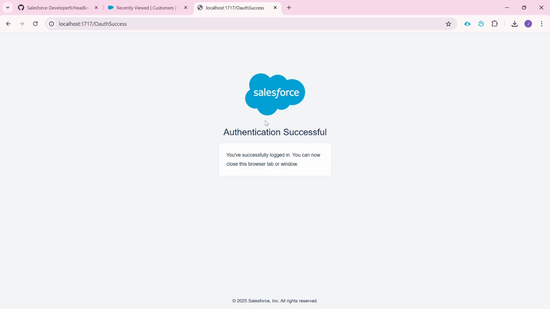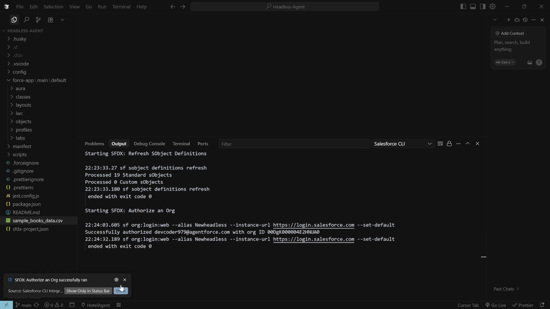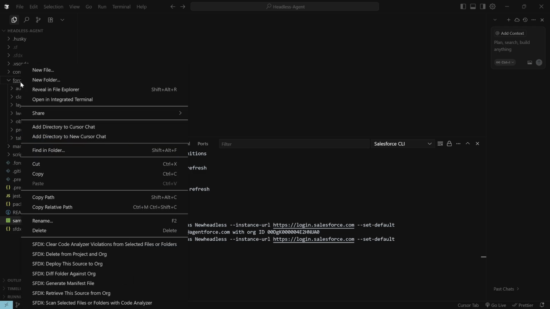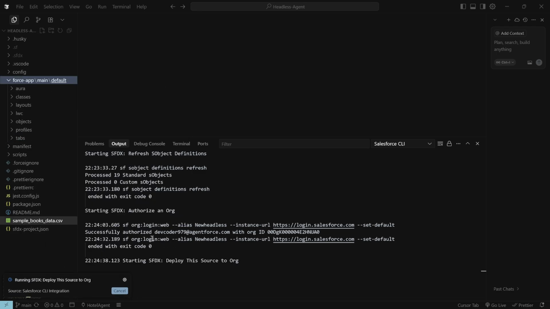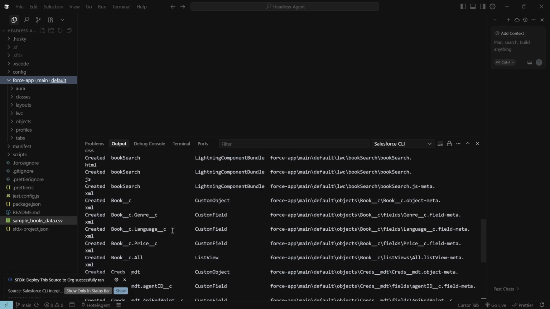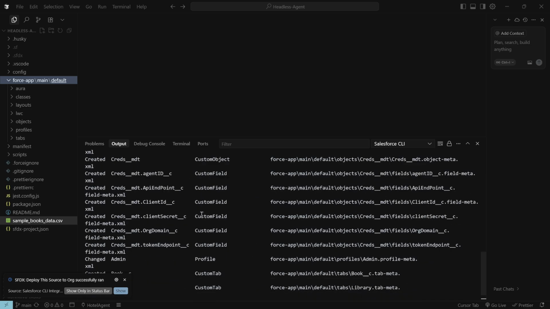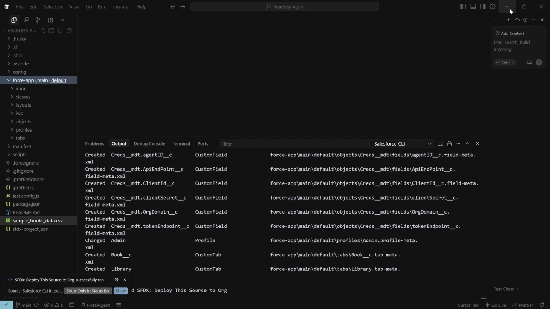Right, so I have authorized to the org. So let's go back here. And now I can deploy this component to the new org. So let me just click on deploy this source to org. Right, so I see that all of these components are deployed: Apex classes, lightning component, custom fields, custom object, and custom tab, as well as the profile.